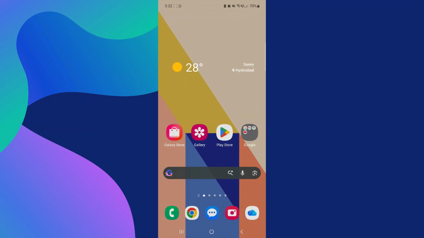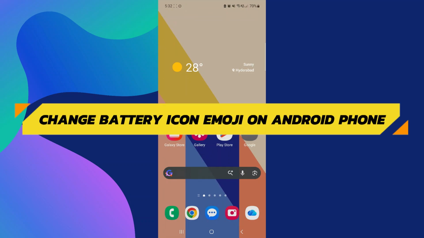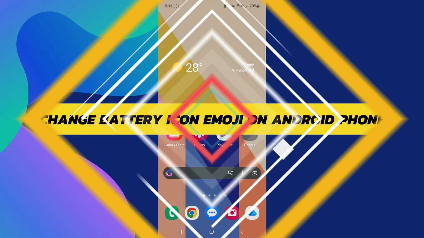Hey guys, in this video, I will show you how to change battery icon emoji on Android phone. Alright, so let's begin with the video.